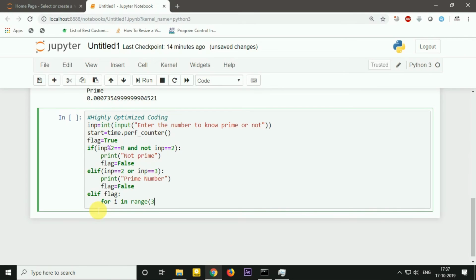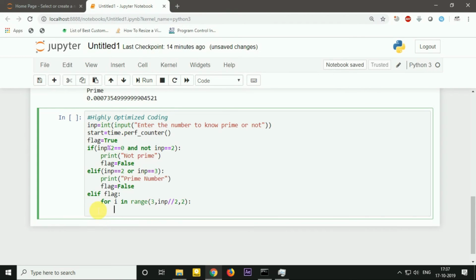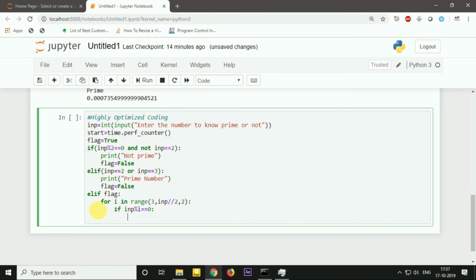We know in range we have 3 things: first one is start, end, and step. So start will be from 3 and step will be 2, and why I'm writing 2 for the step is because 3 plus 2 is 5, 5 plus 2 is 7, so I only want to yield the odd numbers. That's the reason.